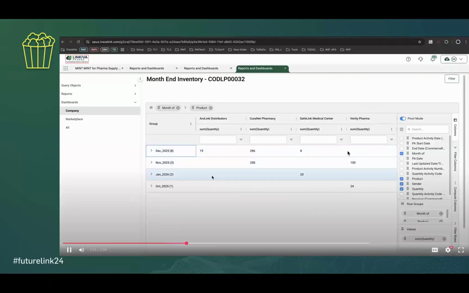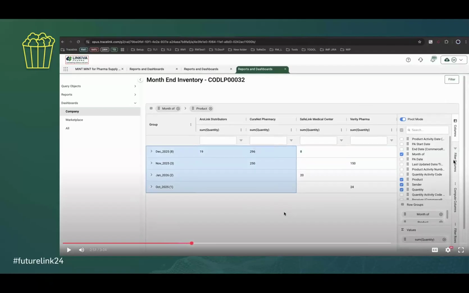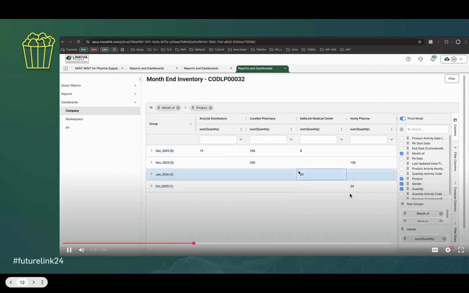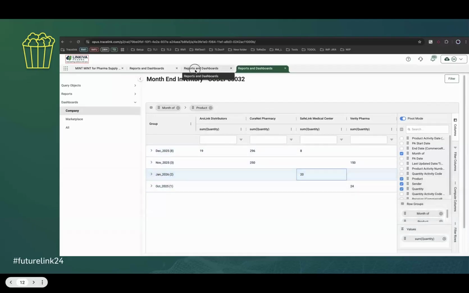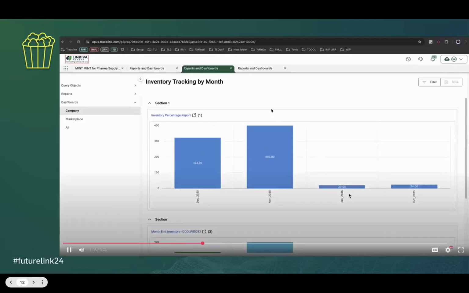And we can see the data of month-end inventory report. Further, here, if you want to apply any more filters and any more configuration of the grid to visualize the data, to track the data in a more meaningful manner, we can perform that. And then let's focus on this one particular section of December month.